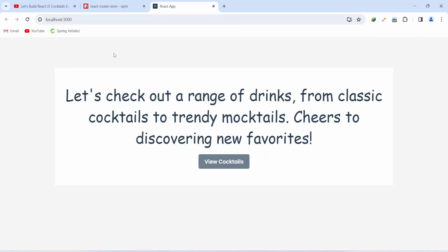In the next video we will create a navbar for our project, and after this we will start work on the view all cocktails page.